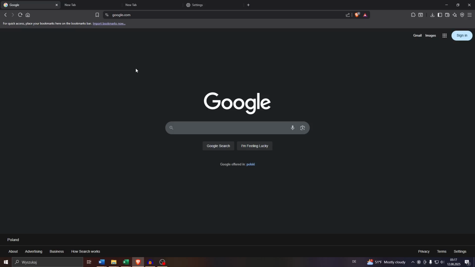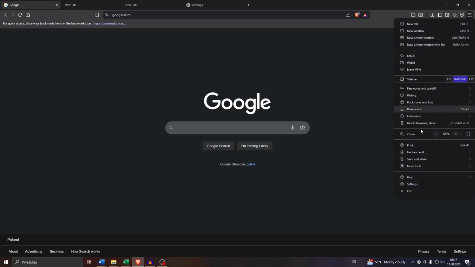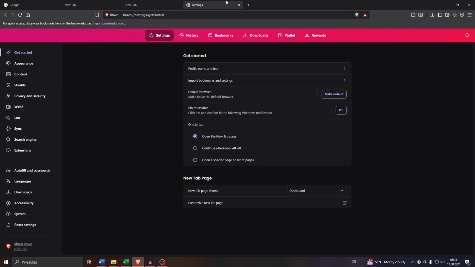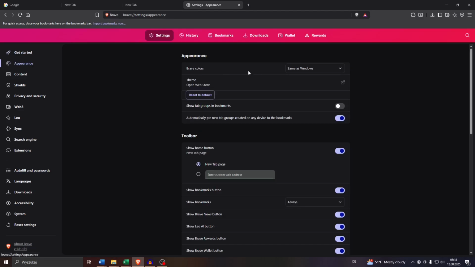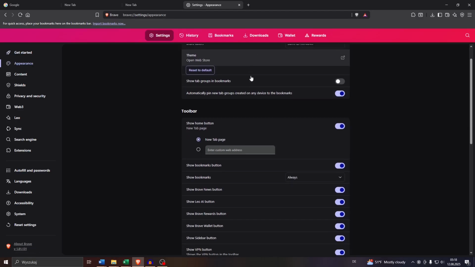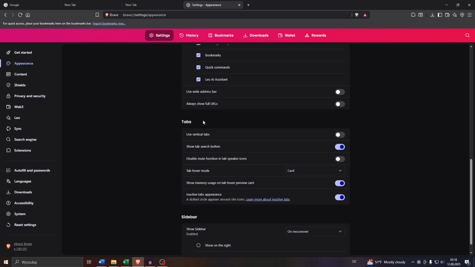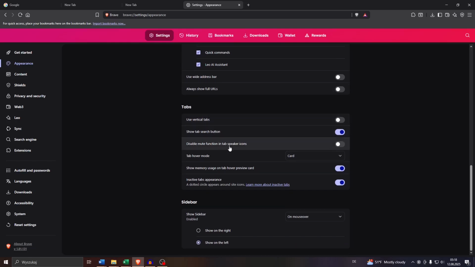Alright guys, if you don't see that information here, memory usage, you may enable it really quickly by heading over to your browser settings. To do that, click on these three lines in the top right, click into settings here, and inside your browser settings, head over to appearance on the left panel. And here under appearance, scroll down till you get to the tabs feature here. And here under tabs feature, you will see show memory usage on tab hover preview card.